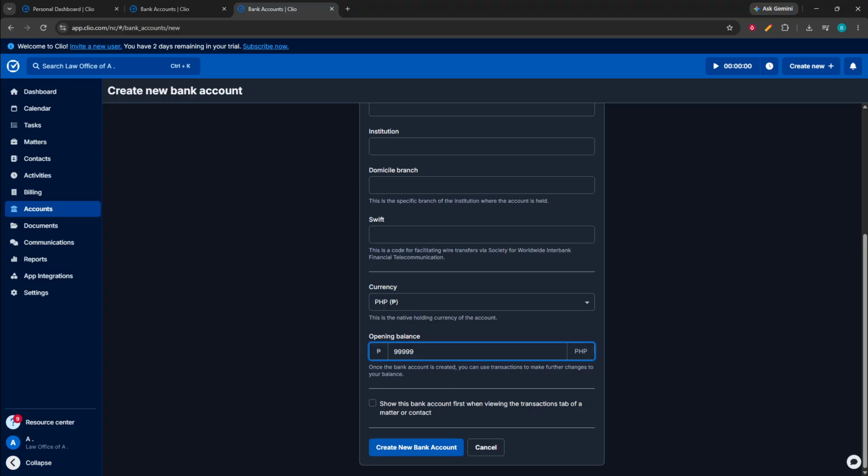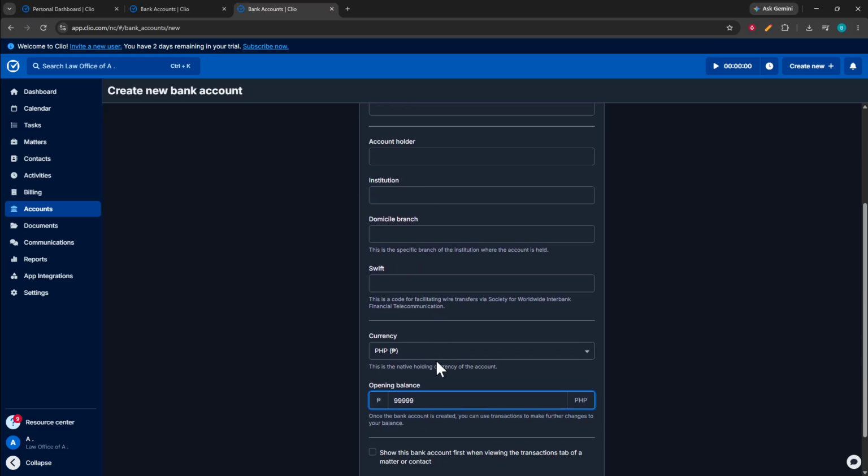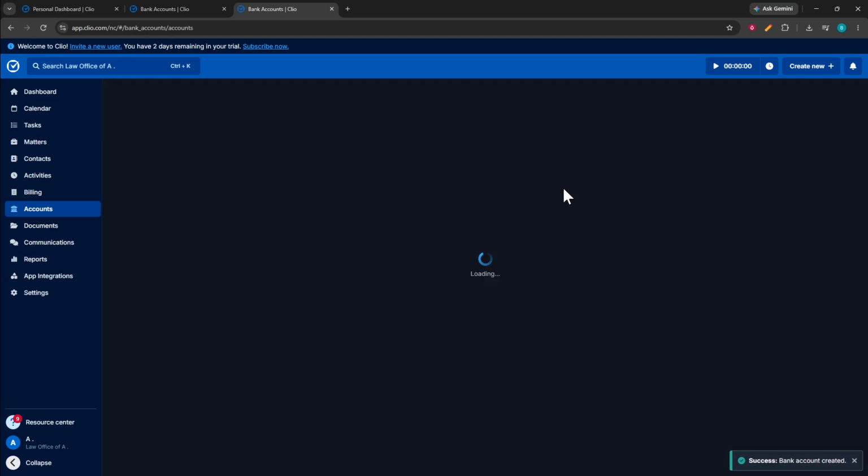After that, take a moment to review the information you entered. Confirm that the account type is Trust Account, the account name is correct, and the banking details and any opening balance information match the account you intend to track. Once everything looks right, click Create Account or Save, depending on the button shown in your version of Clio Manage.